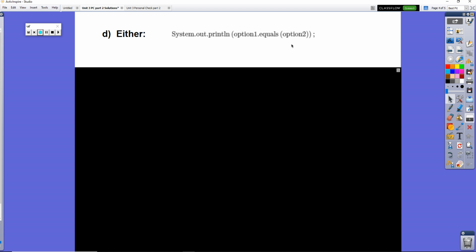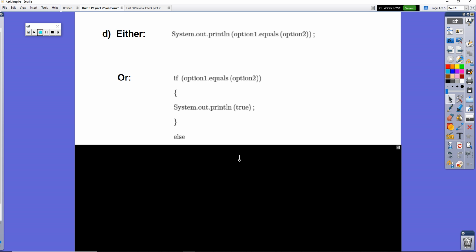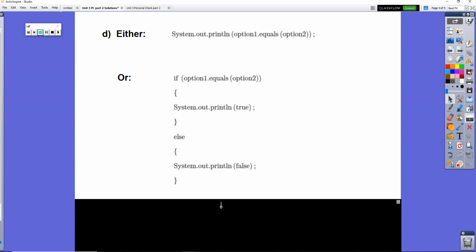Now, there's another way to do it. This is going to print out the result of whatever is returned back from this. So that would either be a true or a false. But you could also do it like this. If option 1 dot equals option 2, system.out.println true, and this should be inside of a quote, and else system.out.println false.